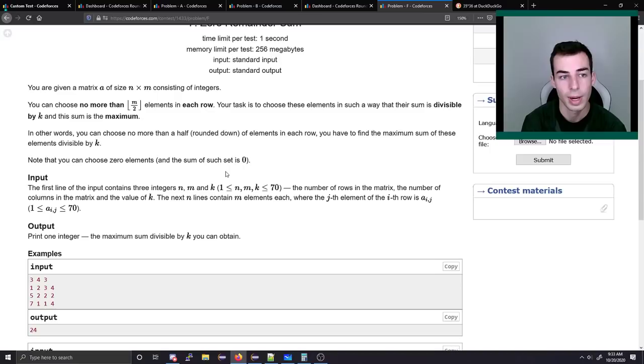So you have a matrix of size n by m, and you want to pick up to half of the elements in each row, but not more than half. And you want to make sure that the sum of all of the elements you pick is at most k, and also as large as possible.